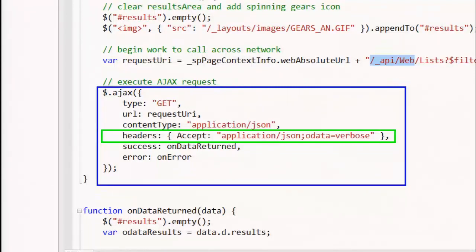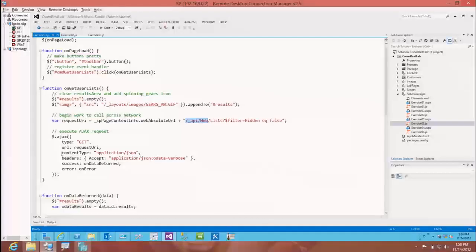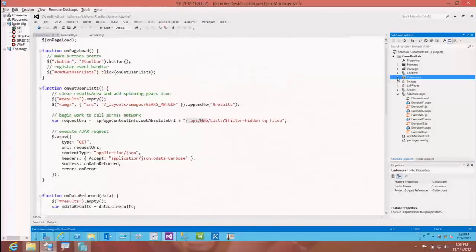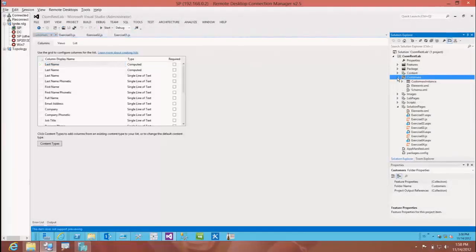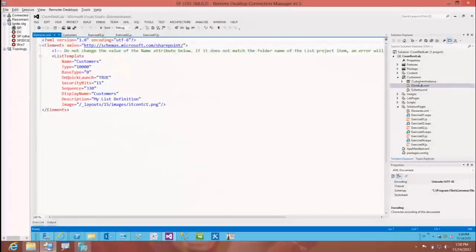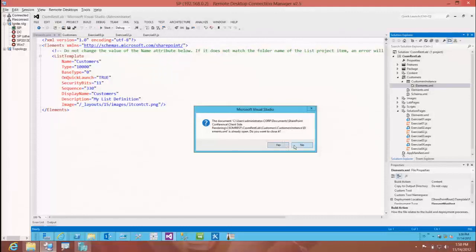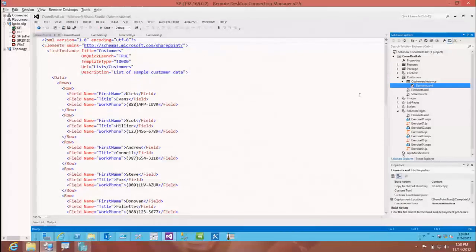So it's pretty easy to write a couple lines of JavaScript to query data from a page. What this demo shows is I have a list called customers in this web, populated with a little bit of data, and then we'll be able to use the client side, using not just the client-side object model, but this OData endpoint to query the web to get the lists. So there's my list, and I've pre-populated it with some data. We'll do F5 just to see it work.